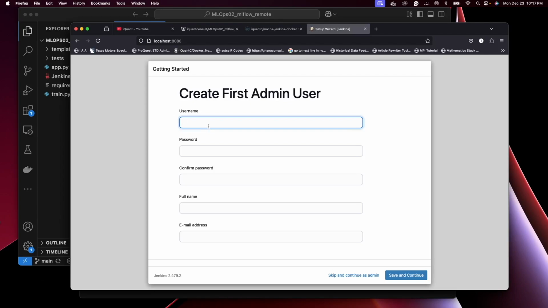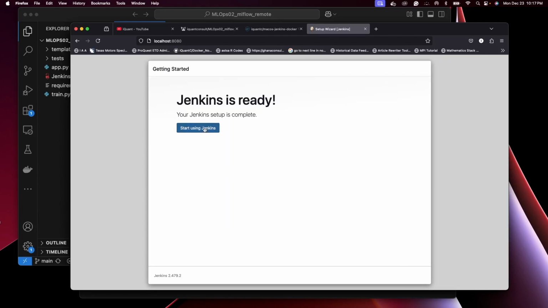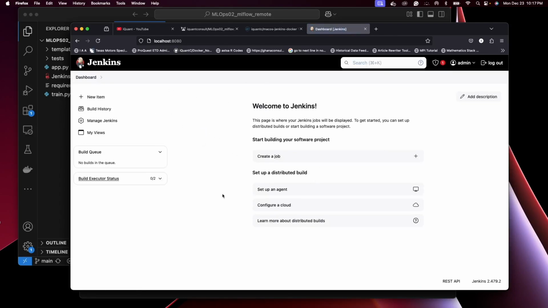Okay, now for the username, I'll just give it admin, password, admin, confirm password, admin, full name, admin. This has to look like an email address, so admin@admin.com. Continue. Save and finish. Start using Jenkins. All right, so our Jenkins server is done.